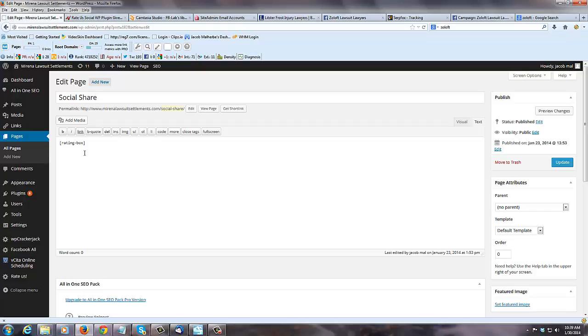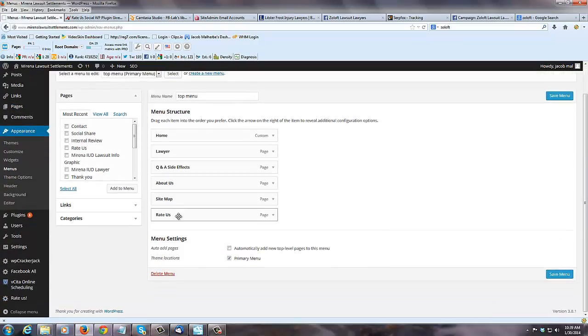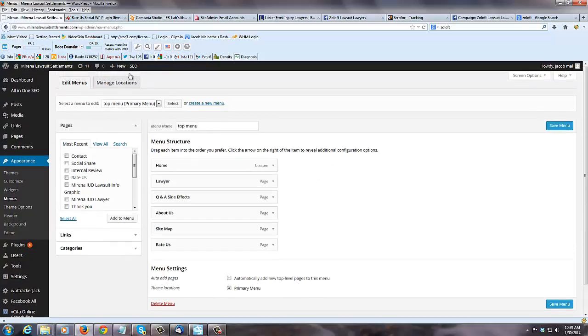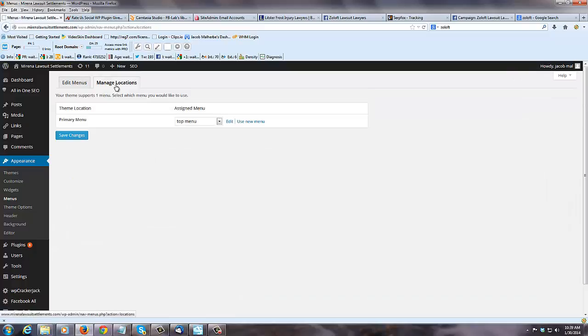The page that goes in the top menu, and the 2 pages that are hidden until they give you a rating. So let's just take a quick look at the menu, because there's 2 things that are important here. First off, you put the Raiders in the main menu. You make sure under manage location that you have selected the primary menu, which is my top menu here.